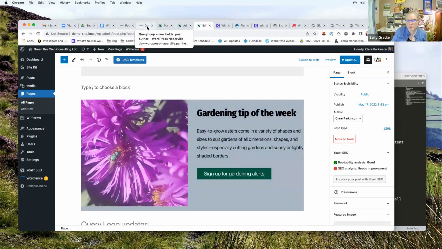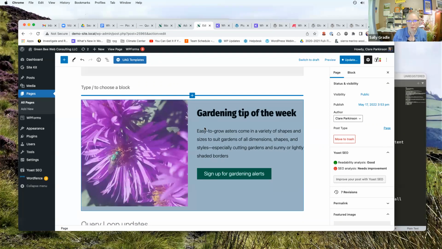A reusable block would be like if you wanted to have the same call to action on 5 different pages. Yep, or a contact us, something that's going to be exactly the same every time you use it. And if you update one, they all change, which is super handy. I haven't used them a whole lot yet.